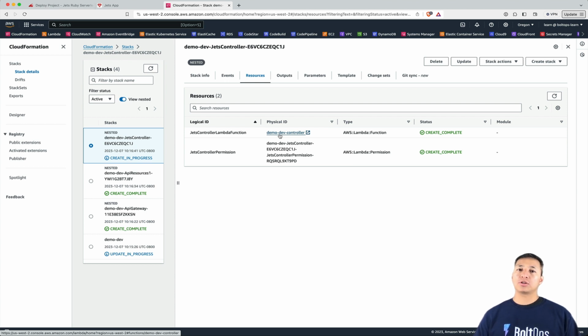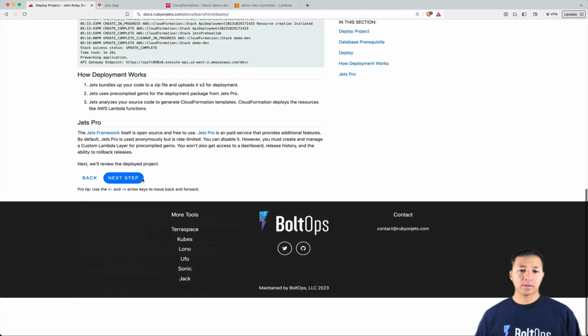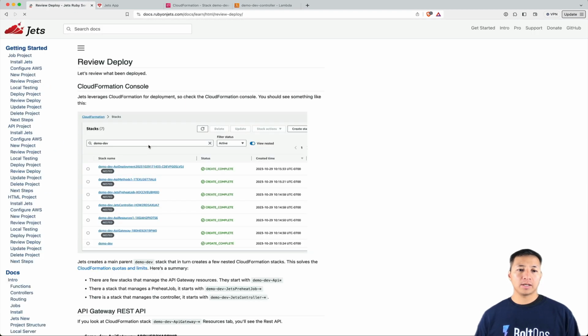Now this is only for controllers. For jobs, discrete functions are deployed. I covered that in the jobs video, but for controllers, it's basically this one Lambda function. So let's take a look at the Lambda function. I think that's what we're doing in this next step, so we're already in this step right here.